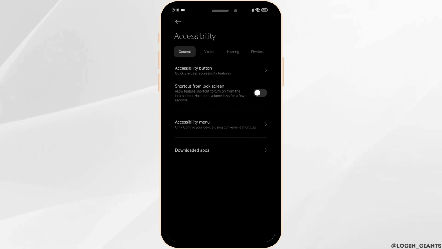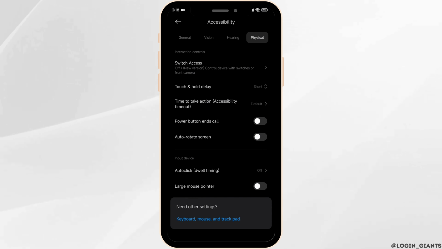Now over here you're going to find different sections. Head towards the section of physical. Under that you will find the option of auto-rotate screen. Toggle on for it. With that you have just enabled auto-rotate on your device.